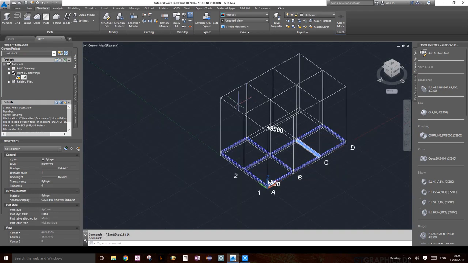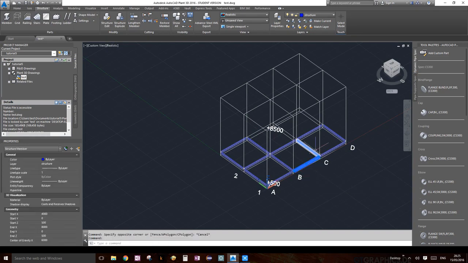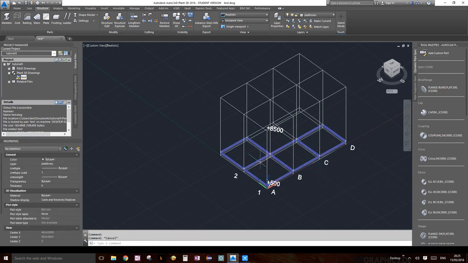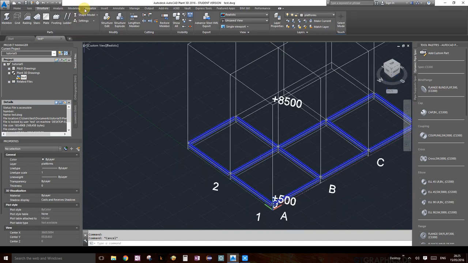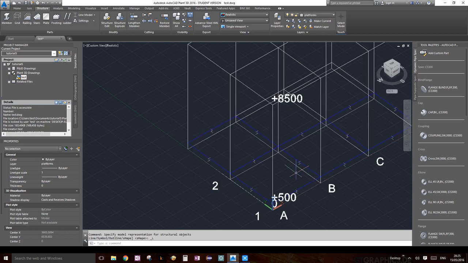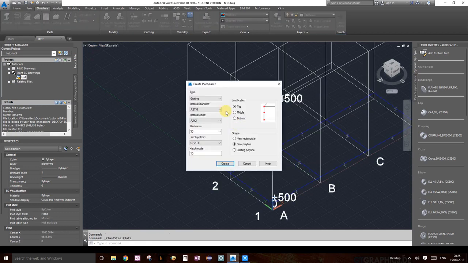Okay, so now we're going to add a plate. Well, we're going to add a grating, but it's under the plate option. So first, let's make everything into line model again. Okay, perfect. So we're going to use plate, and then this little thing should pop up. So we're going to choose grating.